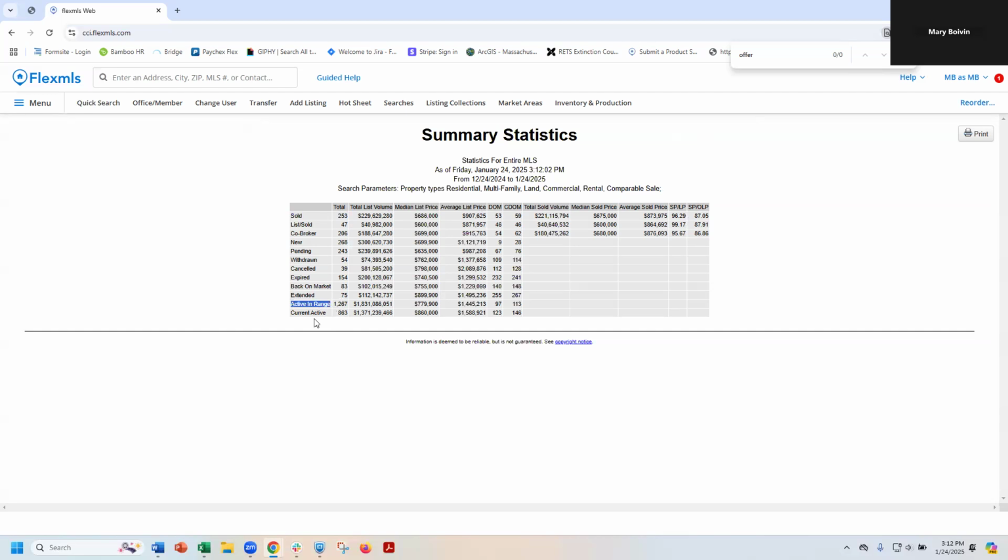Active in range means how many listings were active within that date range. Current active means how many from that date range are still active to this date. So it's great if you're looking for a lot of data on a lot of different data points to pull up summary statistics.